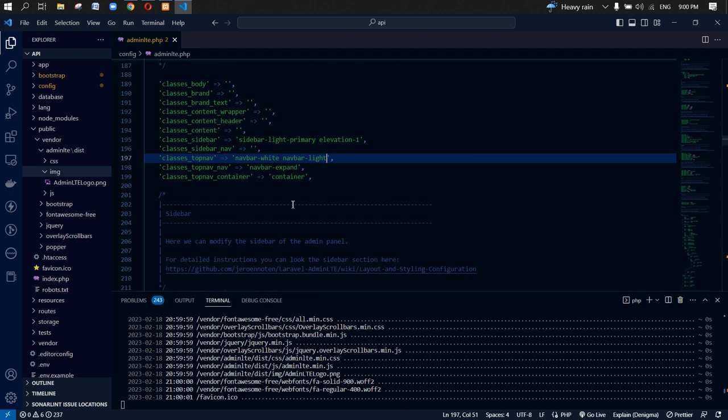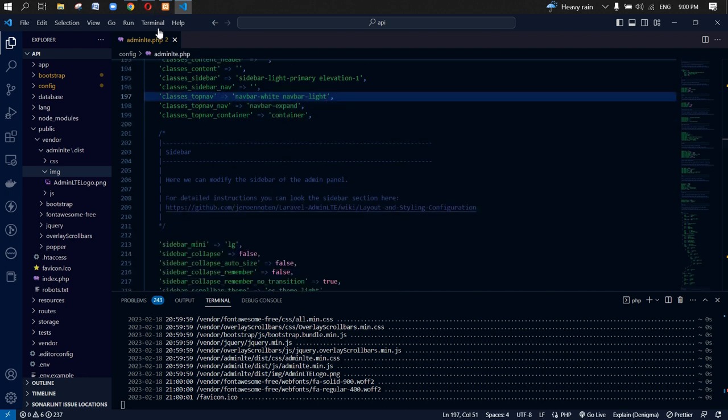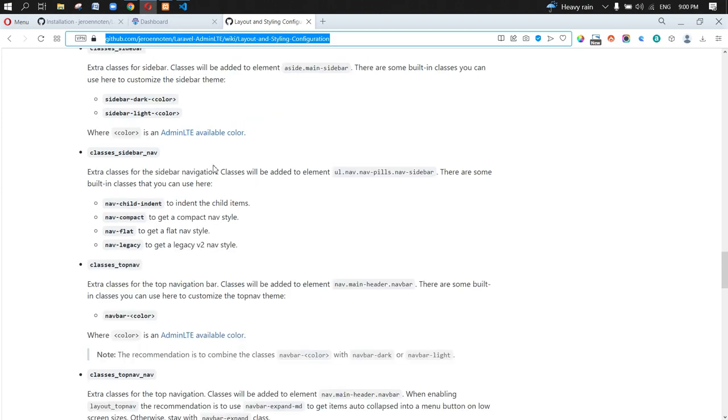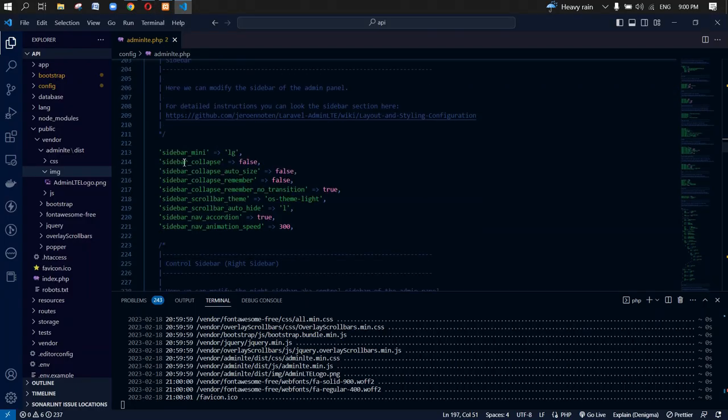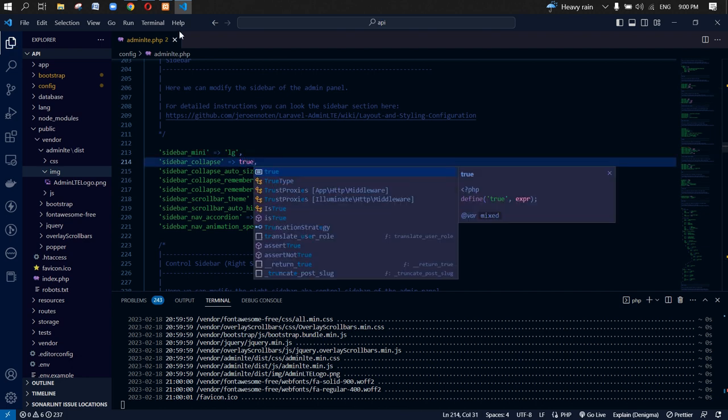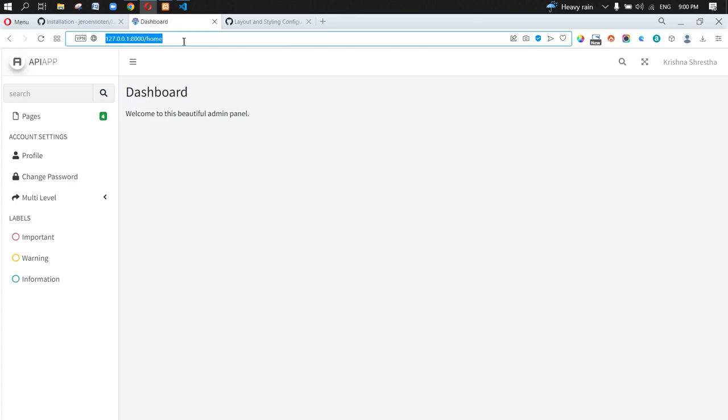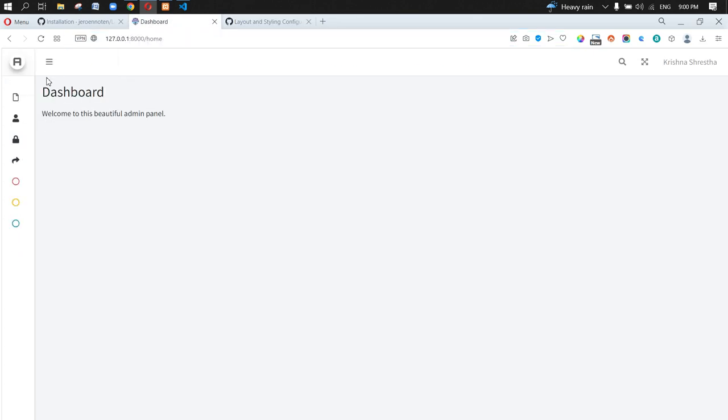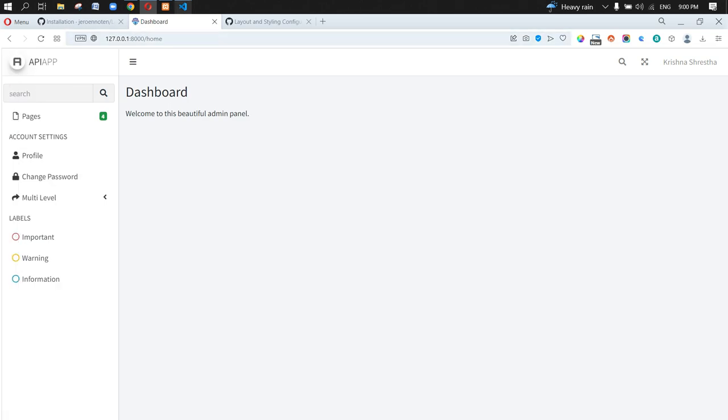Now we can change the navbar color as well, that's provided in the documentation, but let's leave it like that. And the sidebar thing comes here. LG means it will be displaying on the larger display. So sidebar collapse, it will allow or disallow the collapsible version. Let's make it true, and yep, on the default one it will be collapsed.